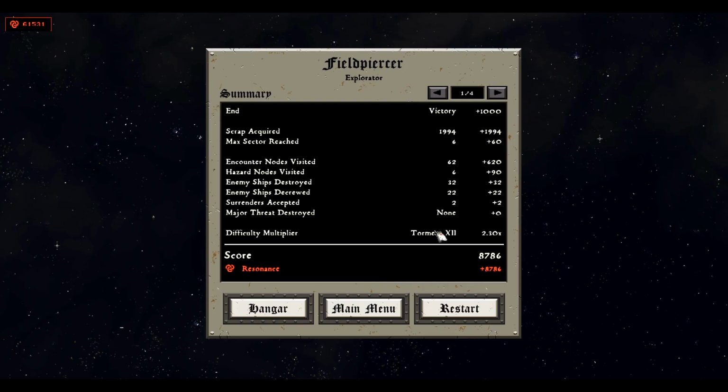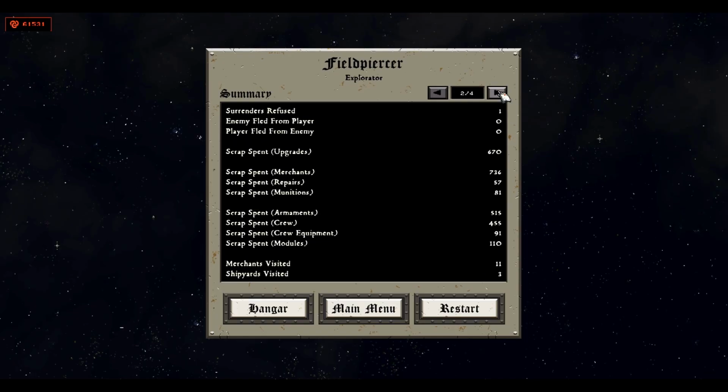And let's see, surrenders accepted. I accepted 2 surrenders. I don't even remember those. And we refused 1 surrender. Yeah, I kind of remember that one. And we spent 670 on upgrades, 736 at merchants, repairs 57.